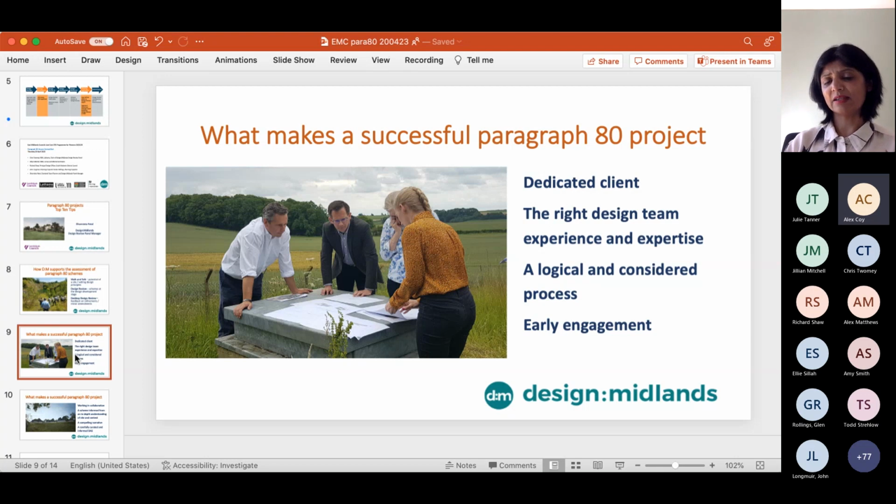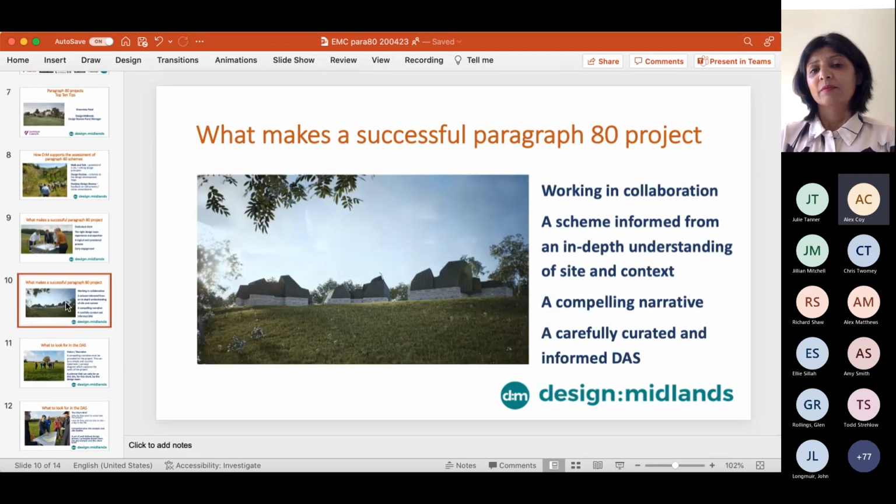The right design team, experience and expertise, which we've already covered, a logical and considered design process, and early engagement, I would say, both with the local authority and ourselves. Like I mentioned, we've got a range of design tools to support that. I think the earlier schemes come, the better it is. Then working in collaboration. This is not just members of the design team, so the landscape architect and the architect and the client working together, but also how you work with the local authority and that the local authority is part of that process.